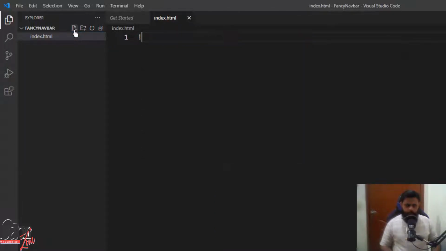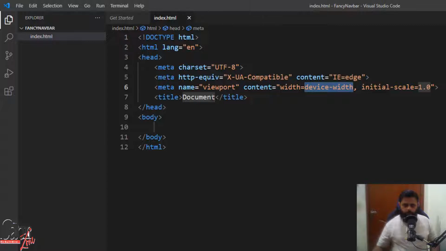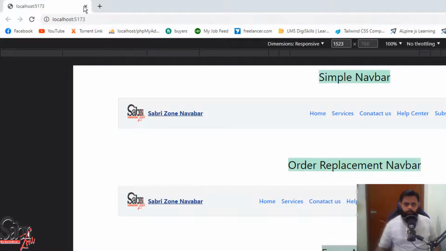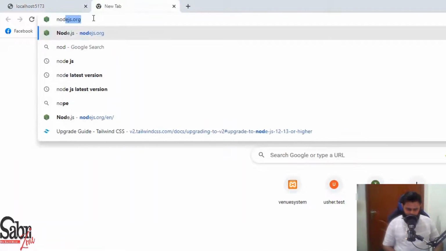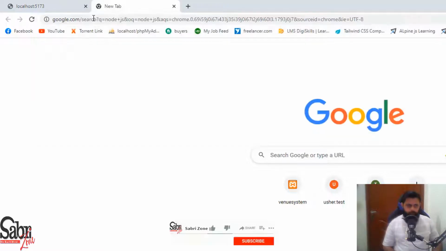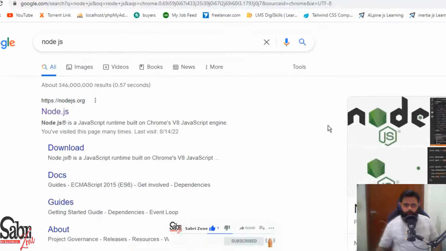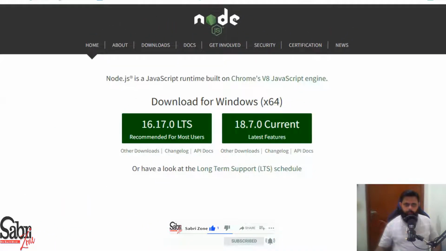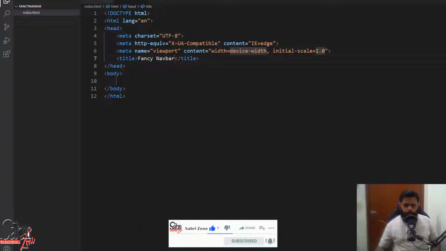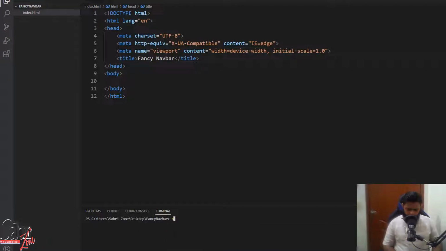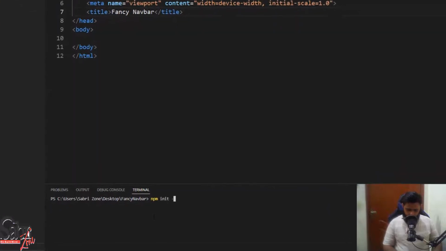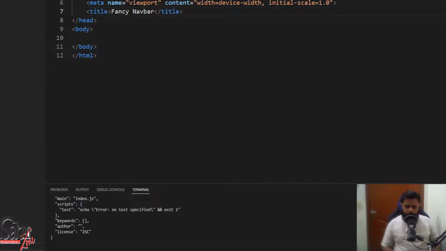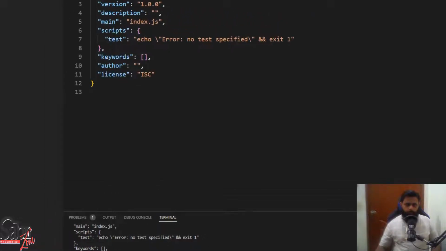Okay, some HTML syntax here. Instead of this title, I will type here fancy navbar. You have to install Node.js first. You can install Node.js from their website, and you can download the latest version from there. As I have already installed it, I will go to my terminal and type npm init with the y flag. This will skip multiple questions. Okay, my package.json file has been created.